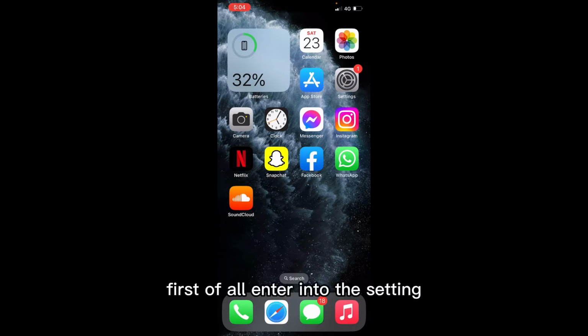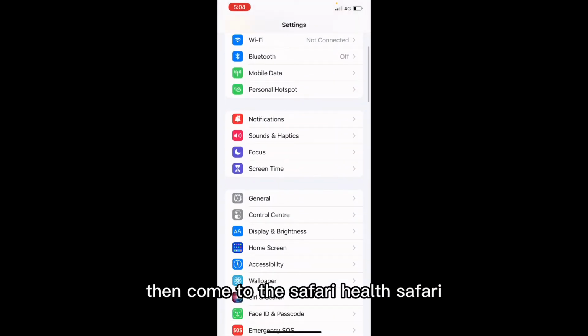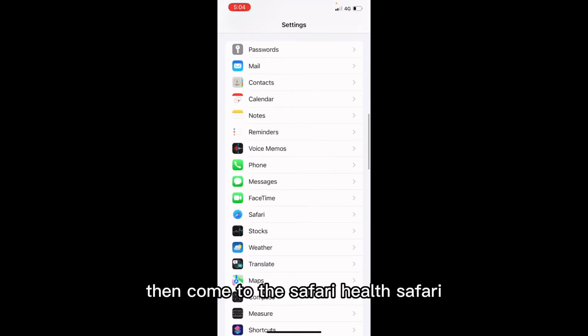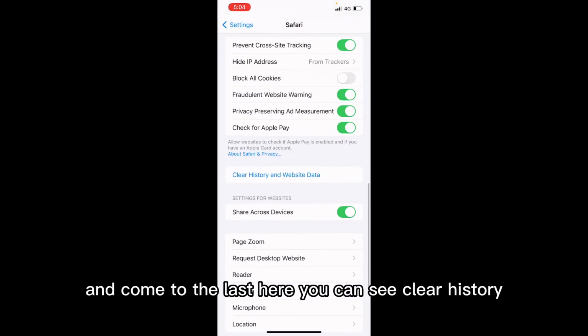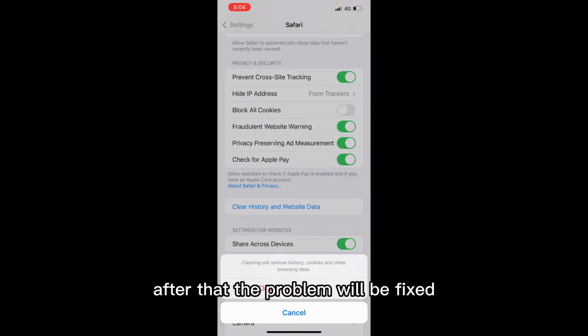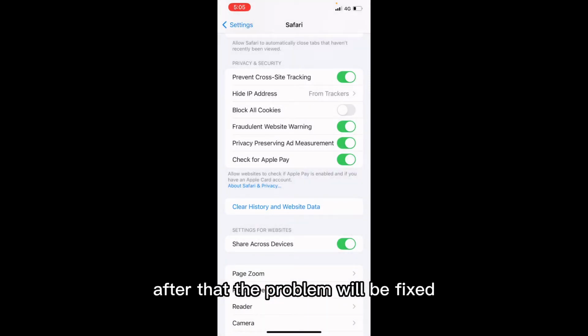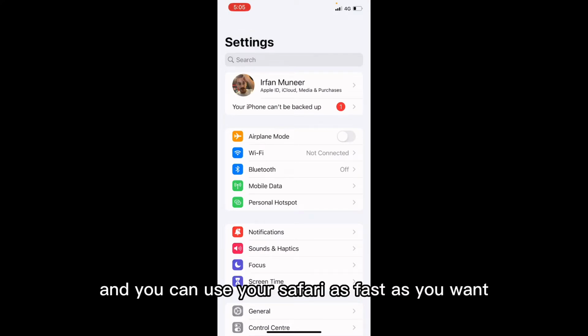First of all, enter into the Settings. Then come to Safari. Here is Safari, and come to the last. Here you can see Clear History and Website Data. Clear History and Website Data. After that, the problem will be fixed and you can use your Safari as fast as you want.